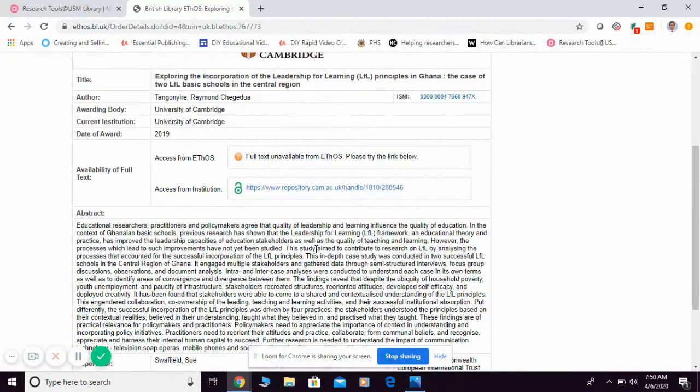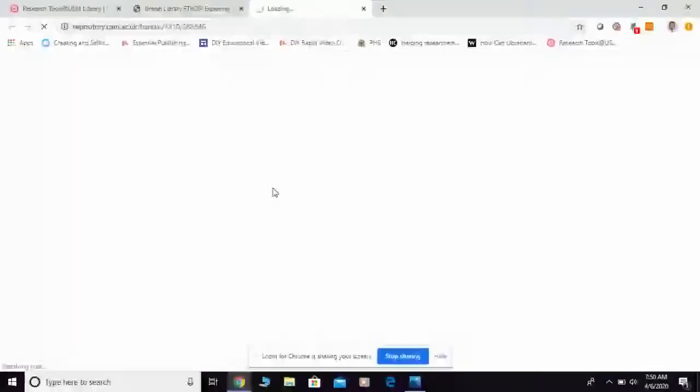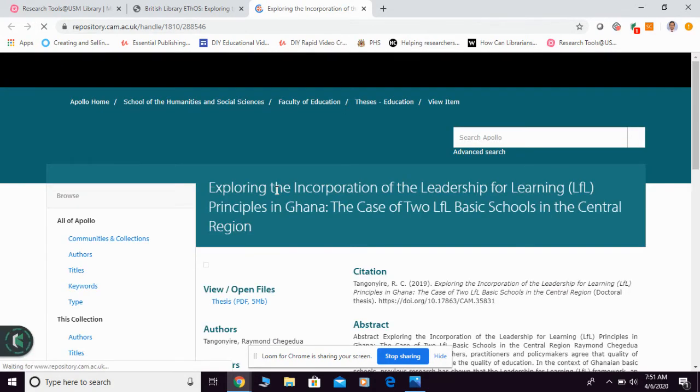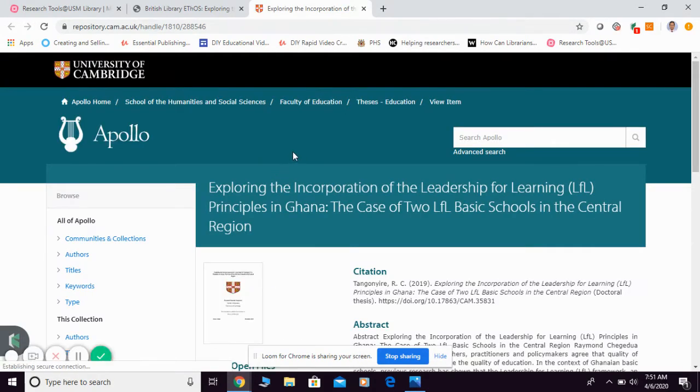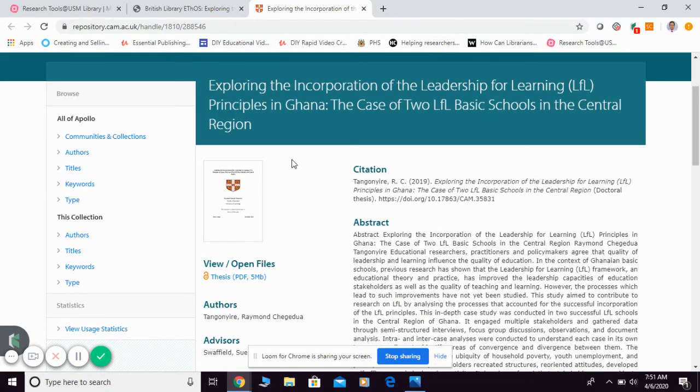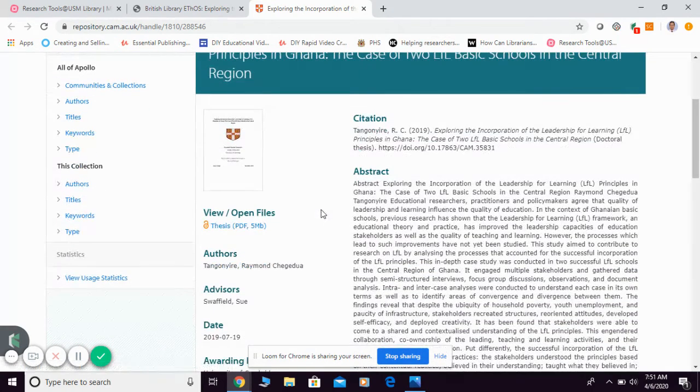And if you find out that this is the right thesis that you want to read further, you can simply click this button, access from institution. So they will bring you to the publisher's or institution's website. Then you just need to find any PDF icon for downloading. So this is the icon, so you just click on it.